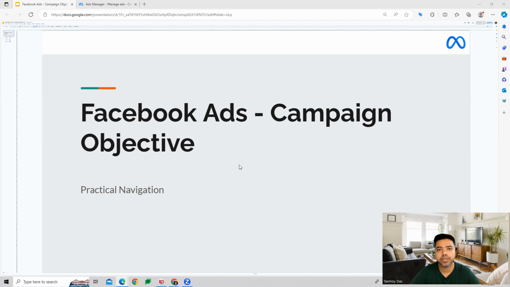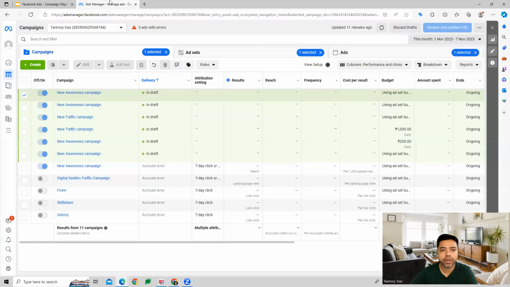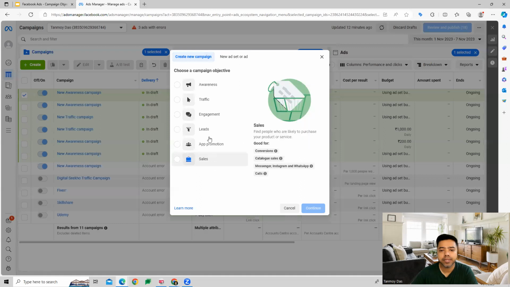In this session, we're going to see how we can start building out a Facebook ads campaign and look at all the different types of campaign objectives. So once we log into our Facebook ads account, guys, we can start building out a new campaign from here by clicking on the plus create button. And here, as you can see, there are various options which Facebook gives us.